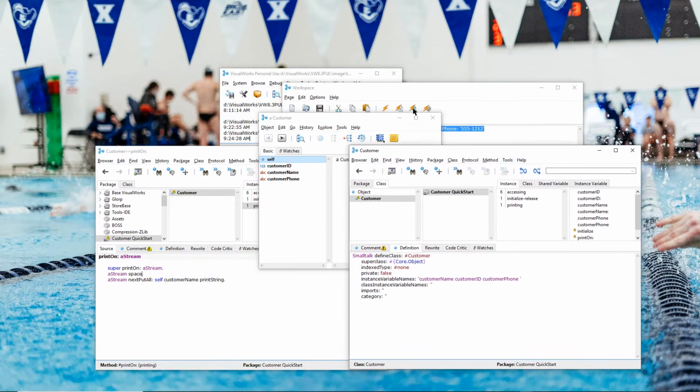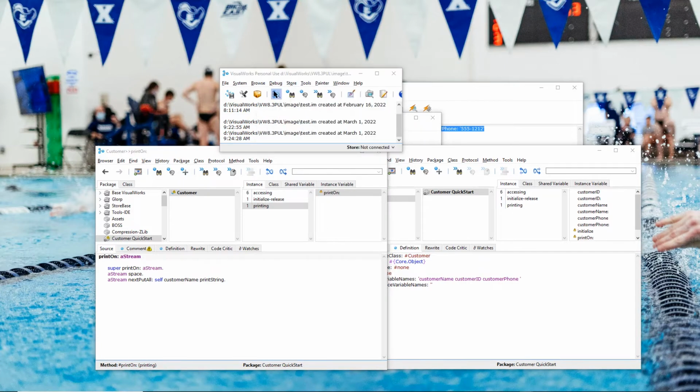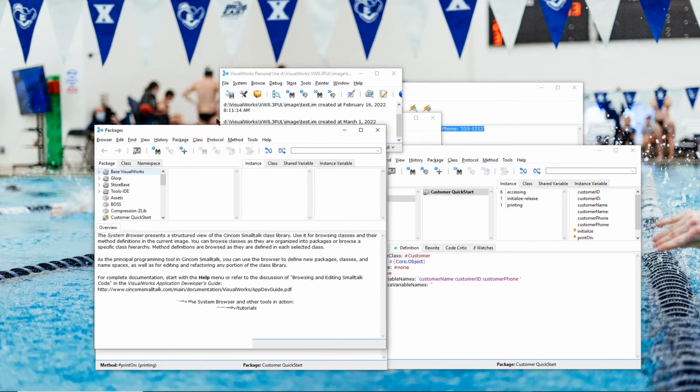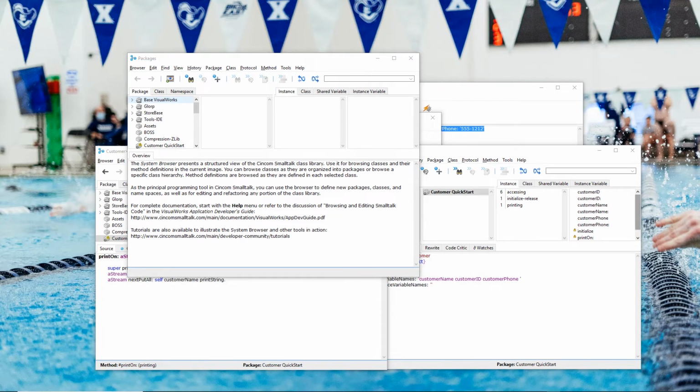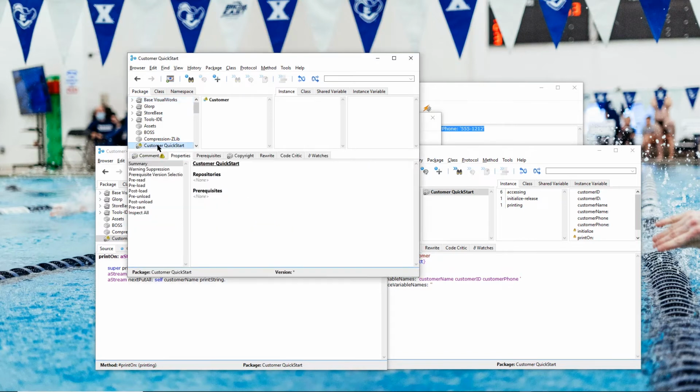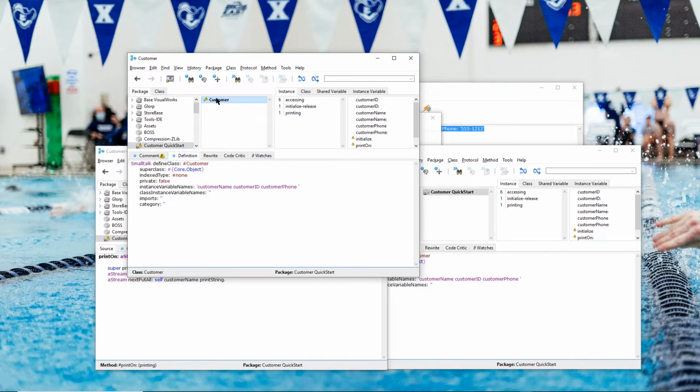So what have we done? We've come into our image. Remember, we came right here to open up a browser. Then we created a new package right here, Customer Quick Start. We have a class right here. Let's take a look at that. It shows me the definition of the class, where it inherits from, Object. The instance variables: if I create an instance of a customer, these are the variables that it will have.